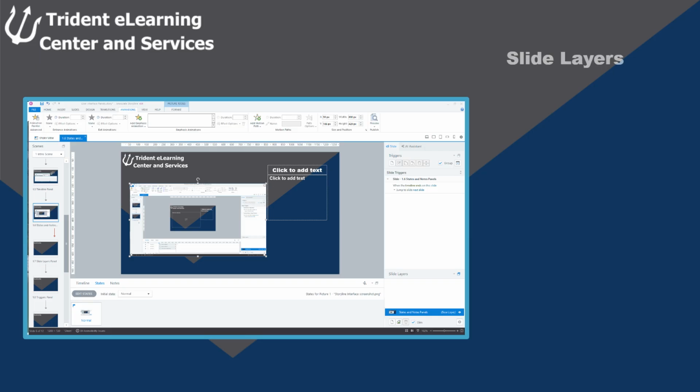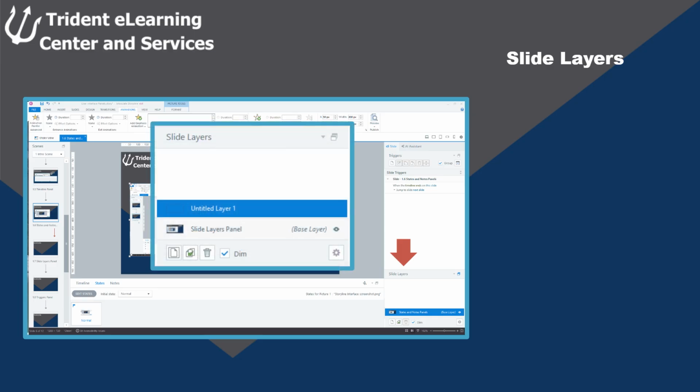The Slide Layers panel is in the lower right corner. I know we've not discussed what layers are and how to employ them yet, but for now, think of a layer as a slide within a slide. This is an oversimplified explanation, but for this video's user interface panel discussion, it will work.